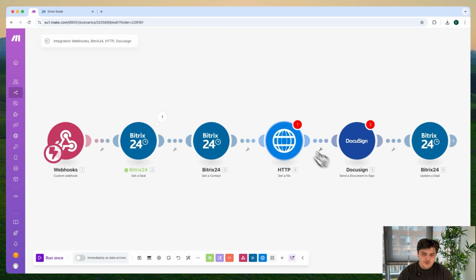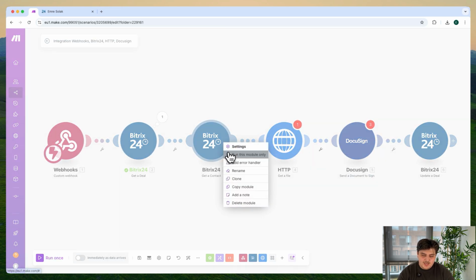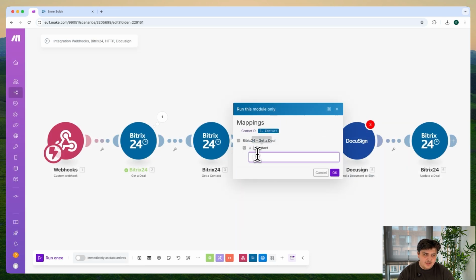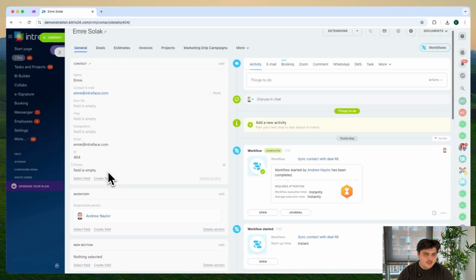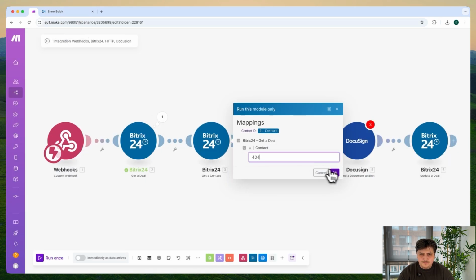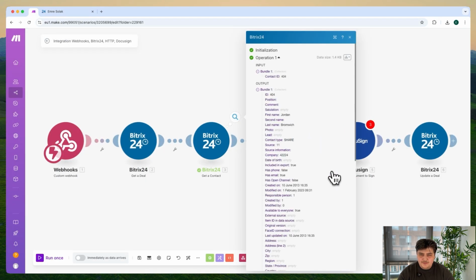Next we want to run this, and we're just going to type in that contact ID manually. For me, this is going to be contact 404, the ID is there. So we'll copy and paste that, and we'll have to put it into make.com. So copy and paste and hit OK. You can see here now we've got all the contact information.